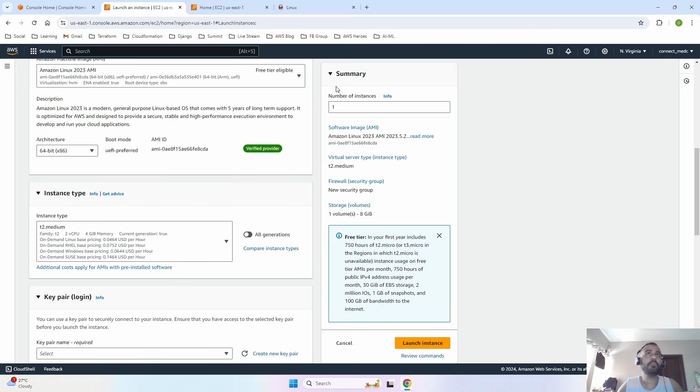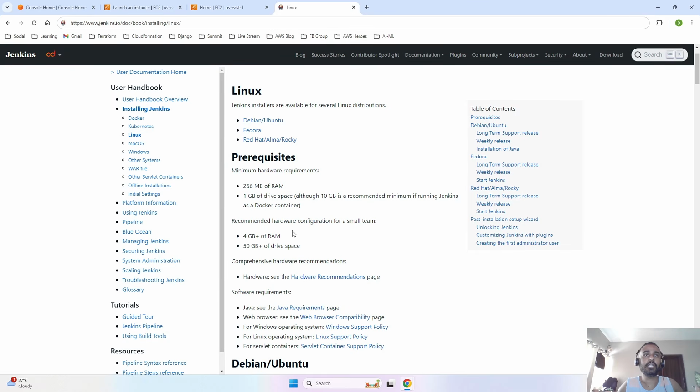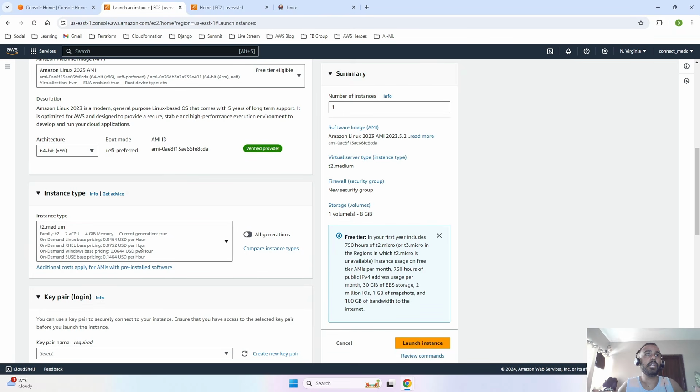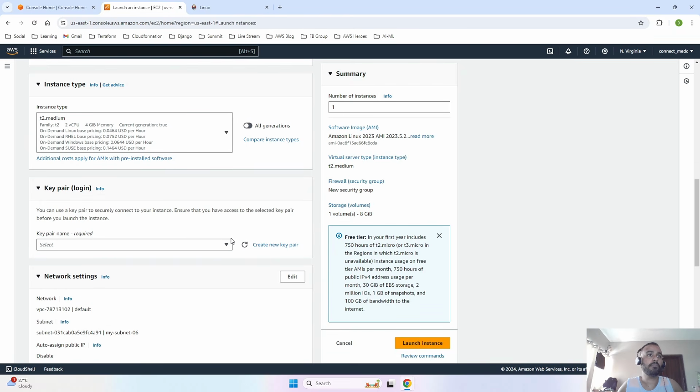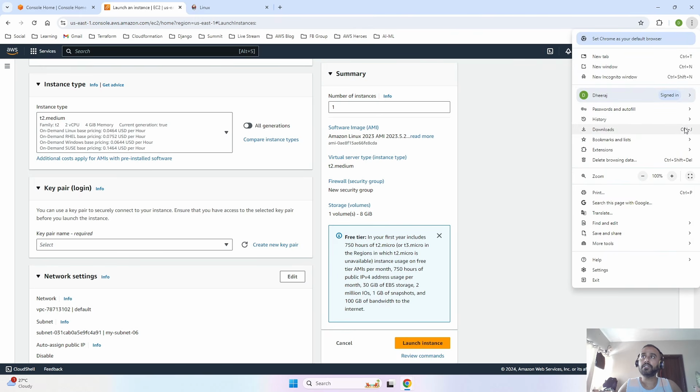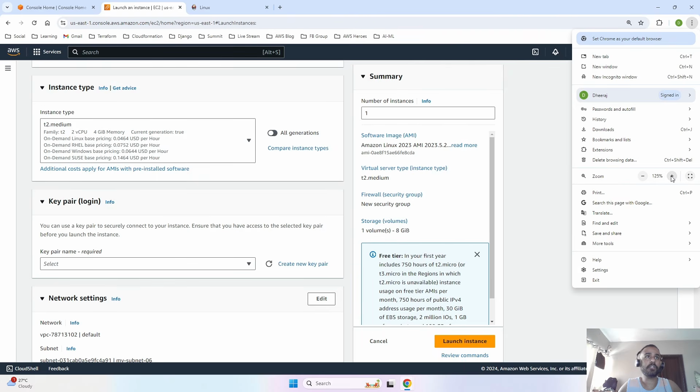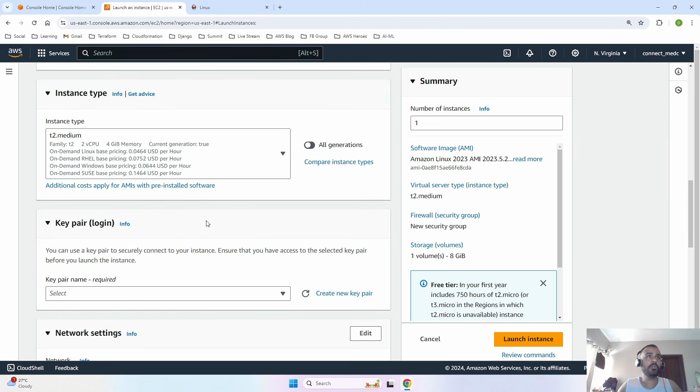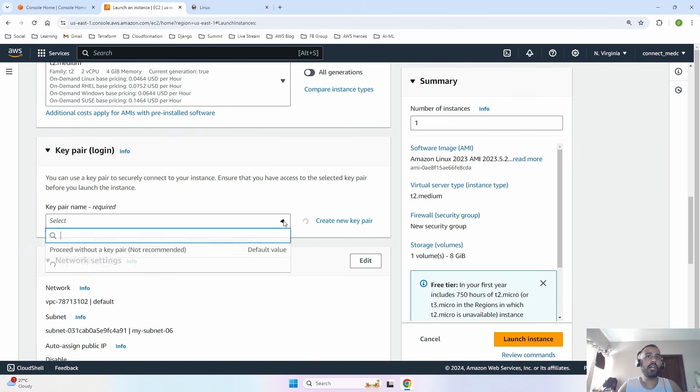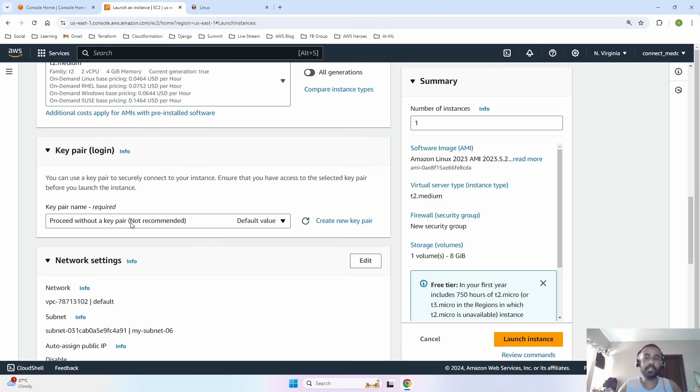Why am I using medium? Because if you go to the official documentation, it says the recommended hardware is 4 GB of RAM and 50 GB of drive space. So I would go ahead and take 4 GB of RAM. And as we are going to connect by using EC2 Instance Connect, once we select that, we are going to proceed without any key pair. The reason is that we are going to connect to our server by using EC2 Connect.